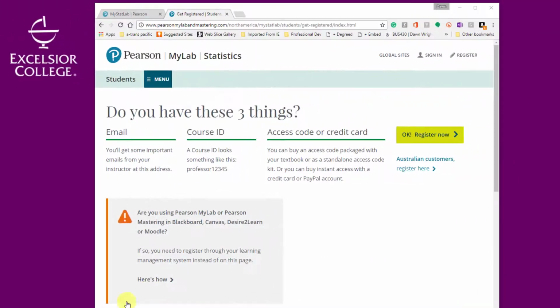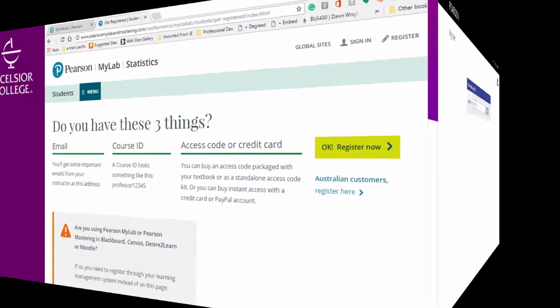You may see a message somewhere on the screen that says you should be registering for MyStatLab inside your Blackboard course. Unfortunately, we don't have Business 233 set up to do this, so just ignore this and go about the process that I'm going to show you. And when you're ready, click on the OK, Register Now button.